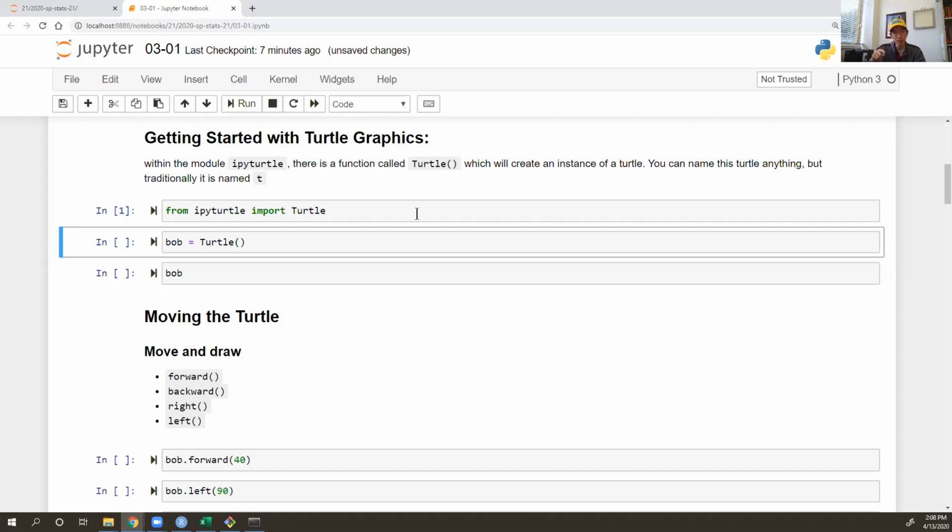So from ipyturtle import turtle, and then we're going to create a turtle, okay? The turtle that we're going to create is going to be Bob equals turtle.